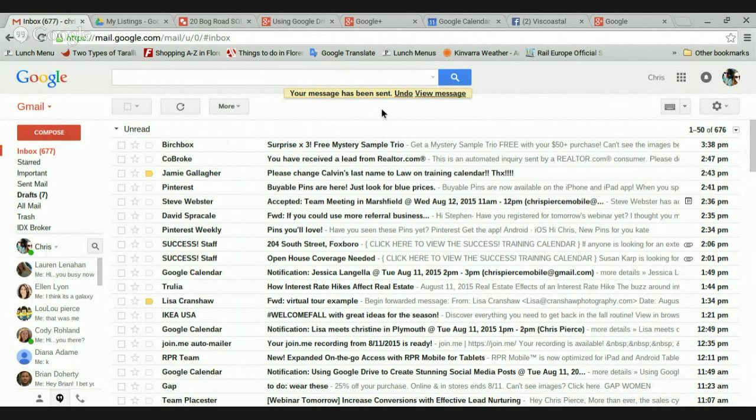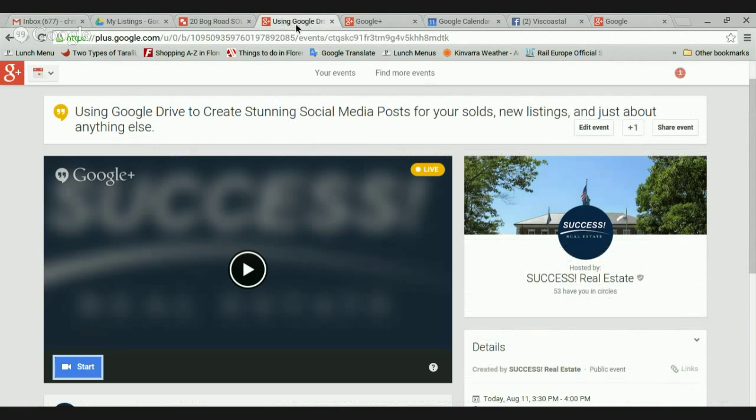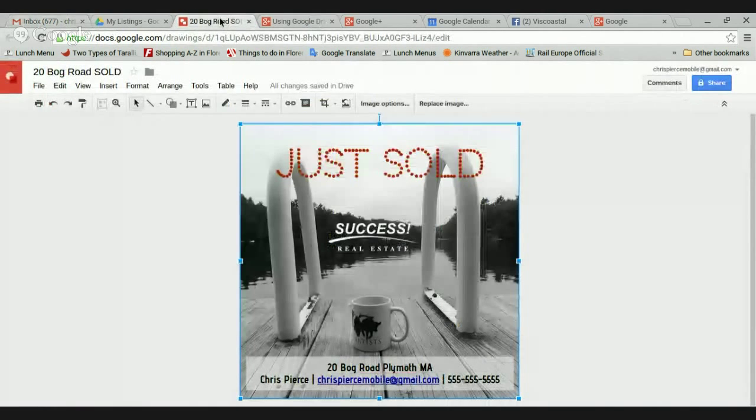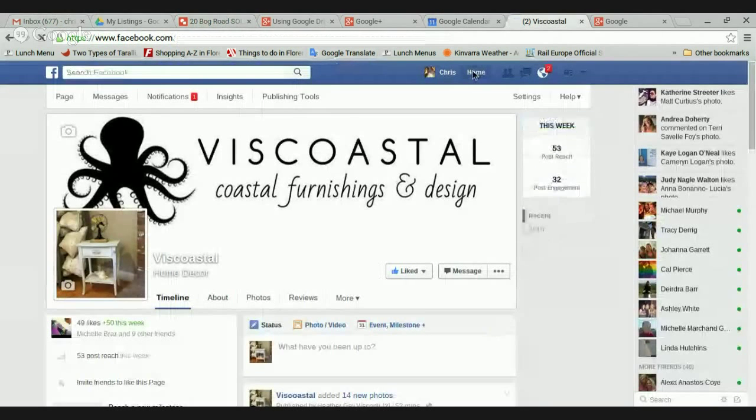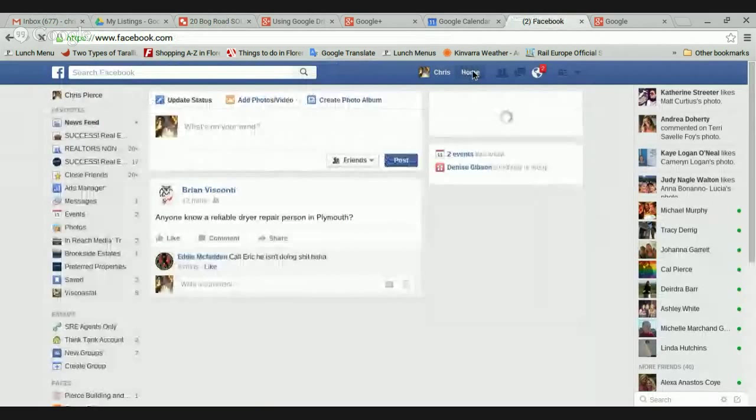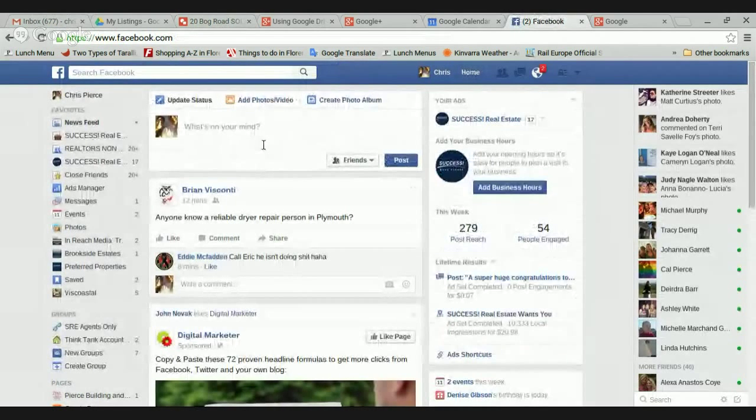Like I said, there's a bunch of different ways. You could load it right up into your Google folders, and you could access it that way from your phone if you're sort of a more advanced Google user. Also, now that I've saved this as a JPEG onto my computer, I can go over to Facebook, and I can post that to Facebook as well. So anything that you save as a JPEG, you can post up to Facebook.